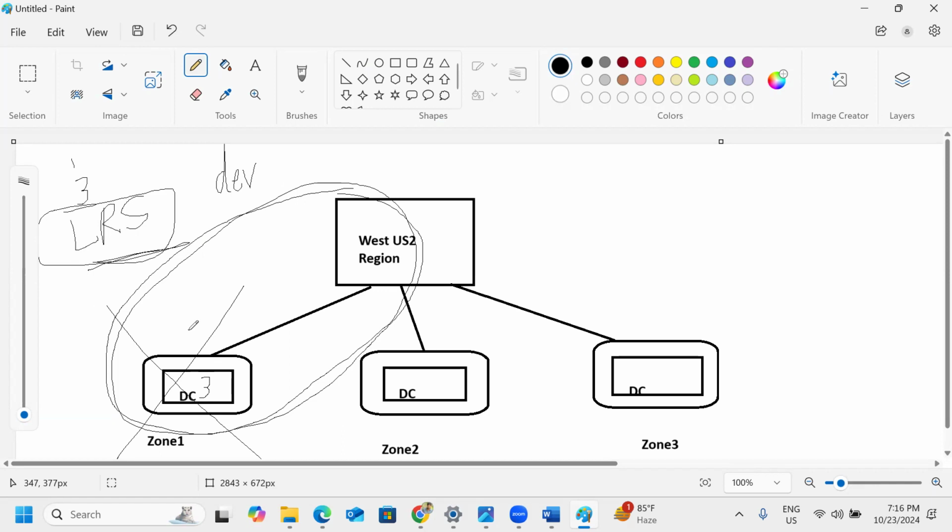But it's not 100%. So far, we haven't seen data center down issues and all, because it's very secure and more private. They construct these data centers only in very secure places. So before constructing the data center, they think about all the factors.